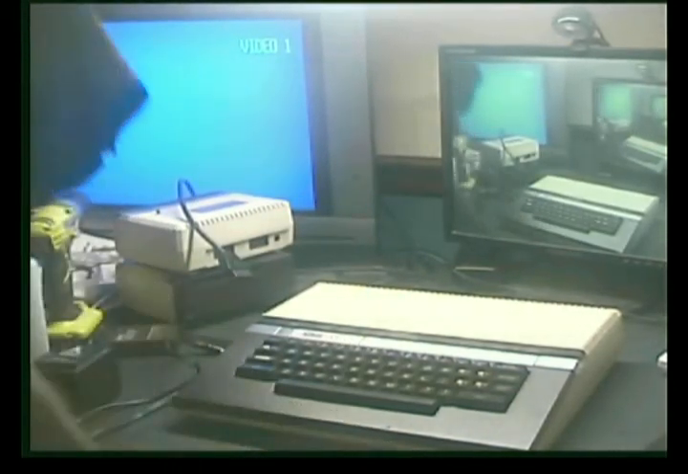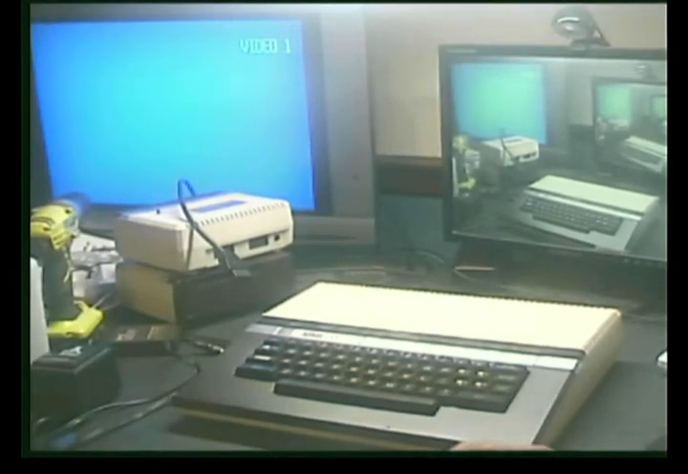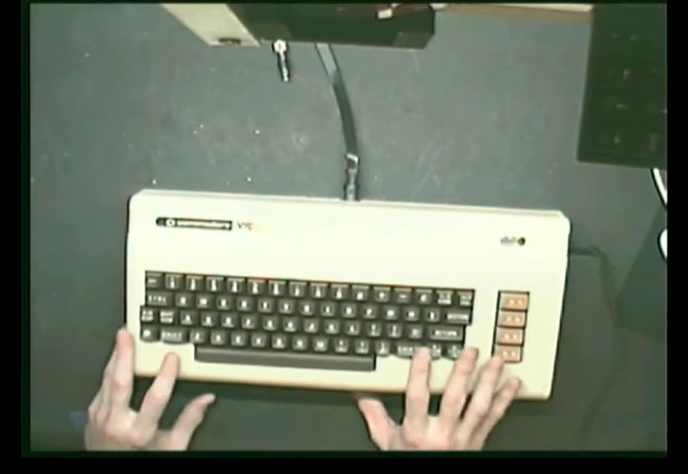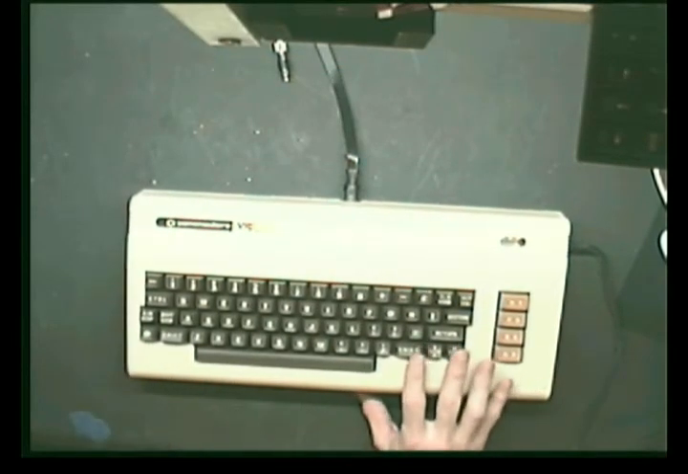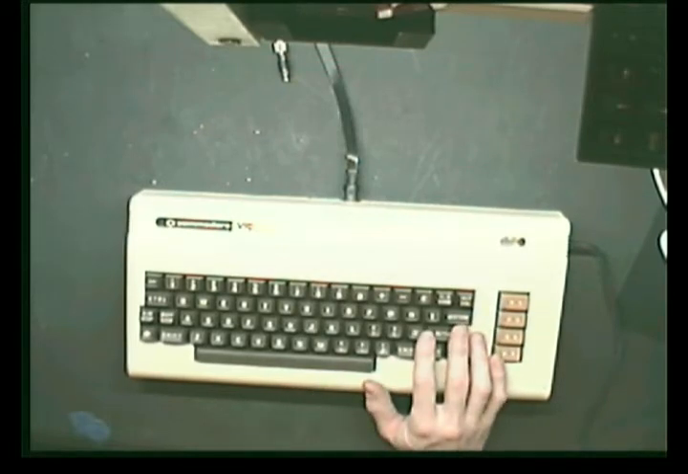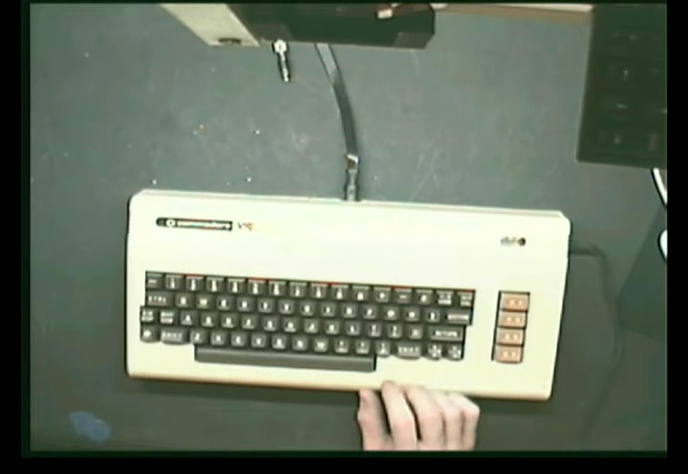Now if I unplug, so here's the VIC-20. I had to cut the video. Had audio problems anyway. So here's the VIC-20. I need to get the Datassette drive.